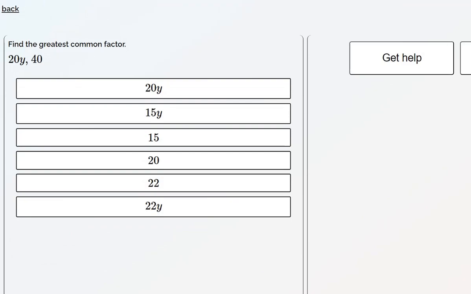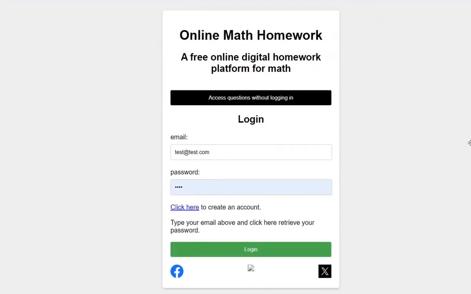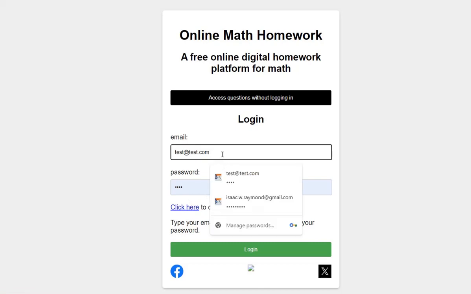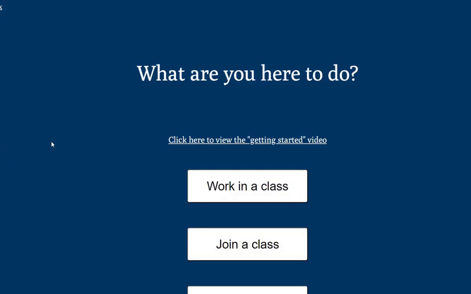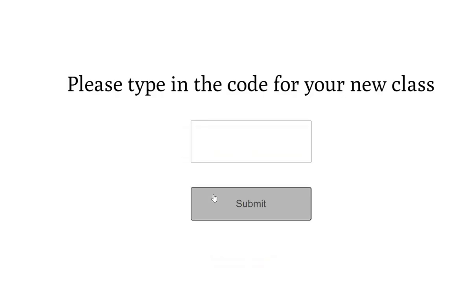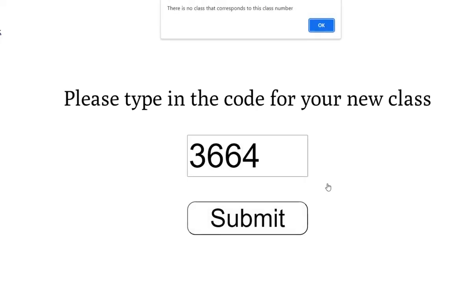Okay. But if you're here trying to join a class that's made by a teacher or professor, you'd want to start by creating an account. And then it's just like, you've done thousands of accounts probably. You can type in your email and your password, then you can log in. And then you'll want to join the class based on the instructor's class code. So they should give you some sort of class code that you can type in here, and when you hit submit, it should say that it's found the code.